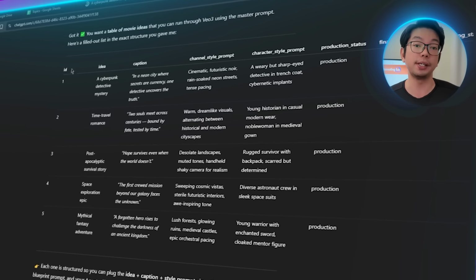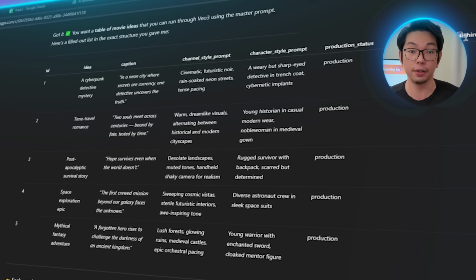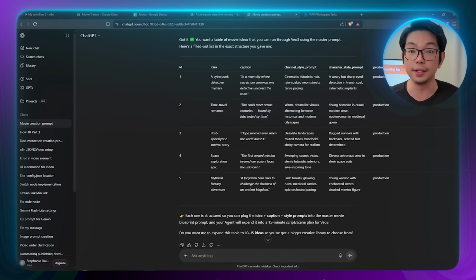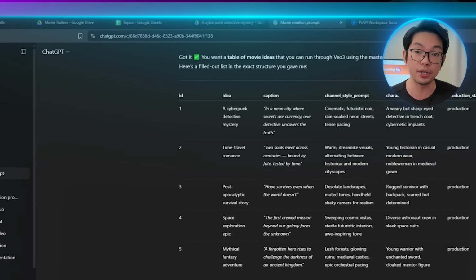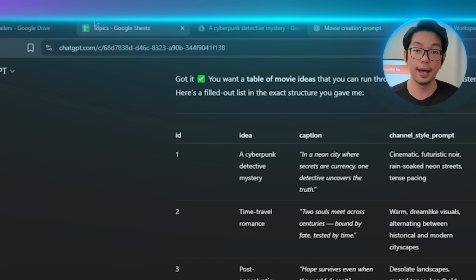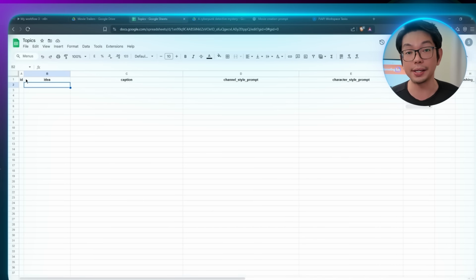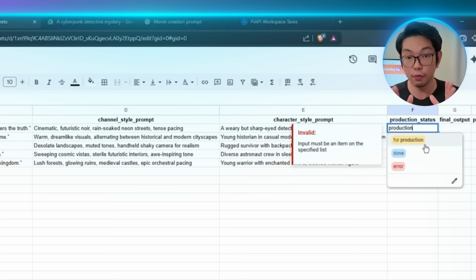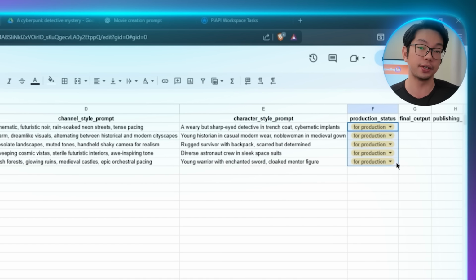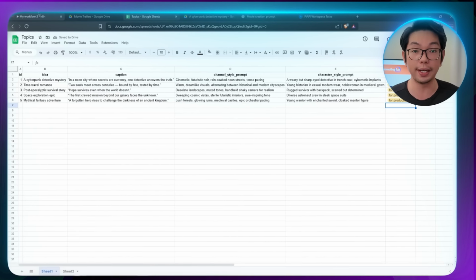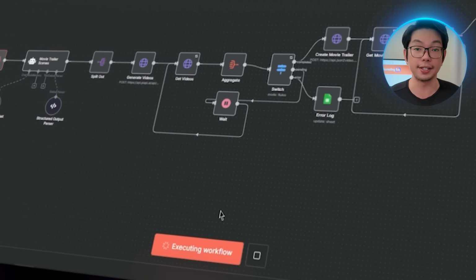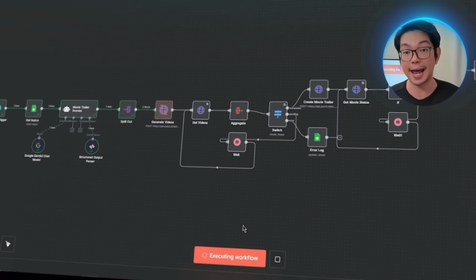I'll start in ChatGPT, where I'm going to ask it, of course, to generate a table with all the inputs the workflow needs, and that's titles, ideas, captions, and video URLs. As soon as the table is ready, I will paste it straight into Google Sheets, and I'm gonna mark each row as for production. Now that's the signal that these entries are live and ready to be picked up. And then from there, I'm gonna jump into n8n here, open the workflow, and hit execute.